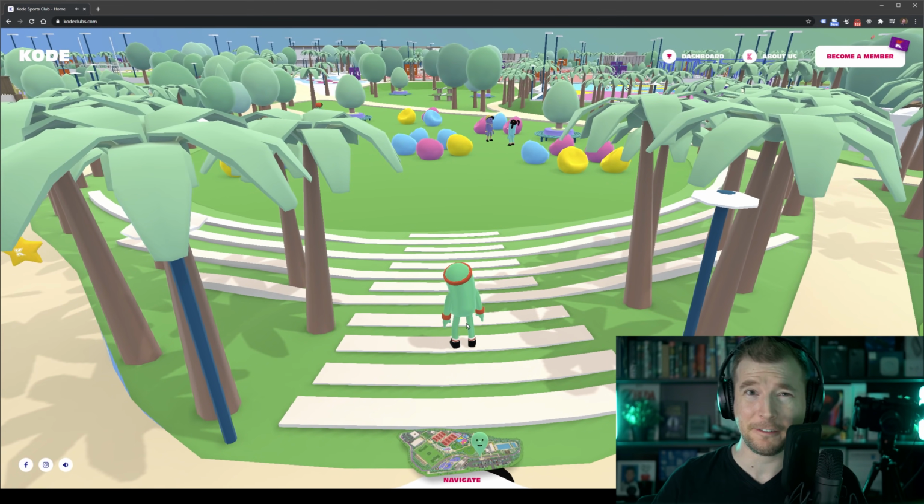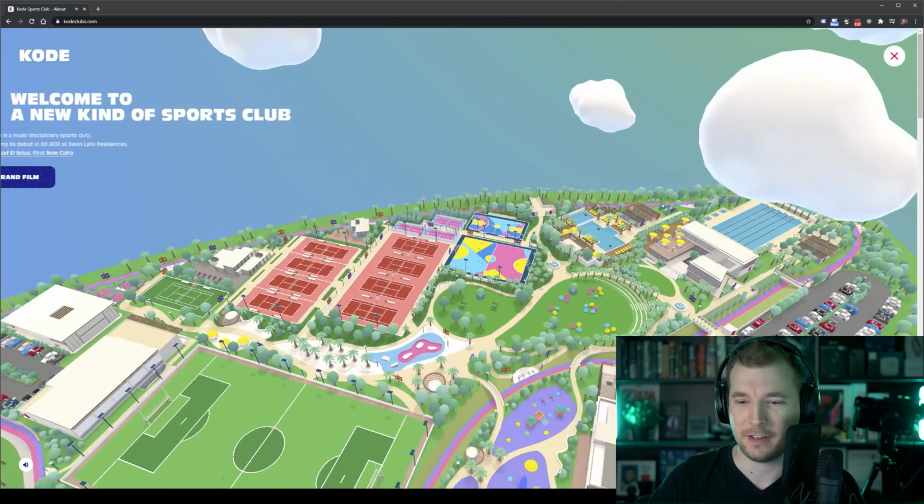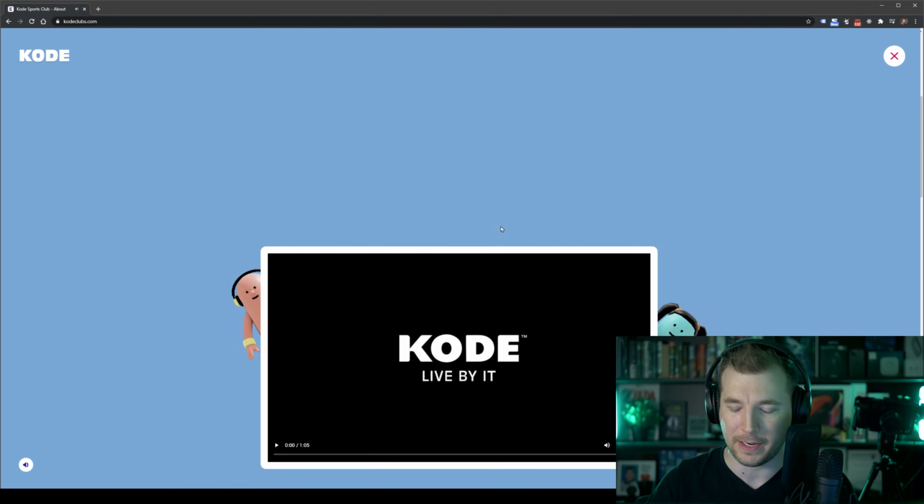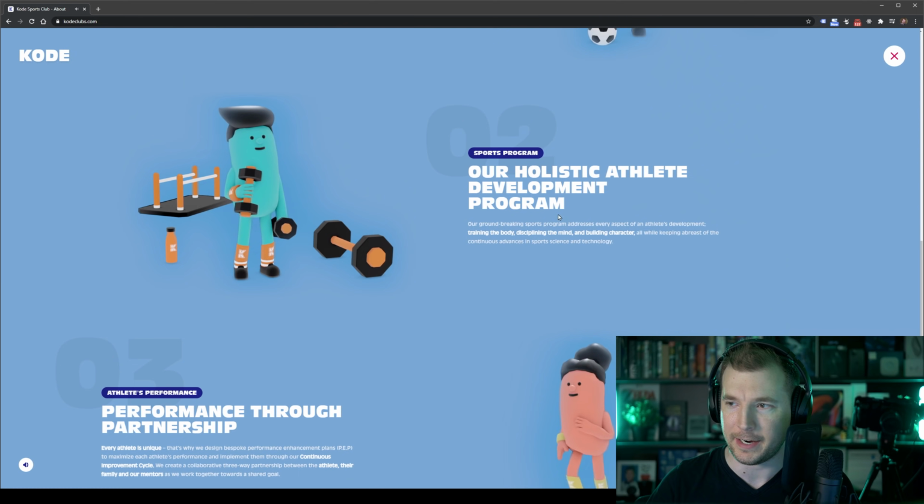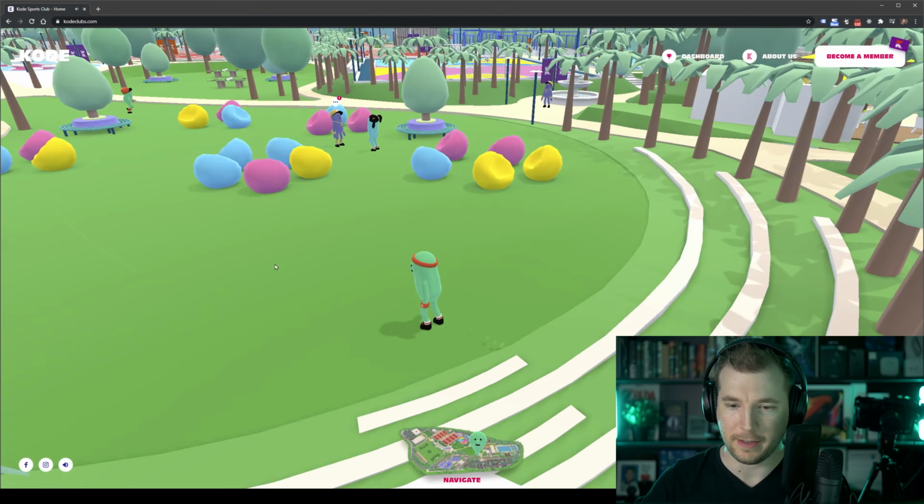Is this even a website? This doesn't look like a website. Let's go to the About Us page. And this seems to have zoomed out to a full map with a little bit of a scroll effect here. We have little animated characters. And if we close this, it goes back to this huge 3D map.